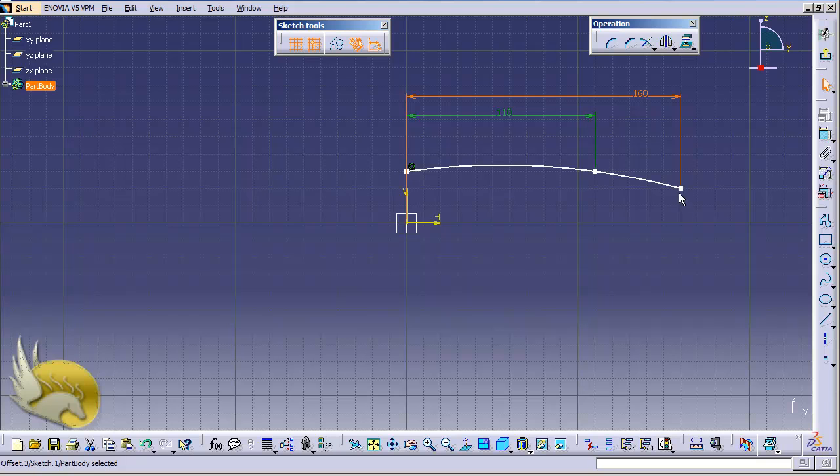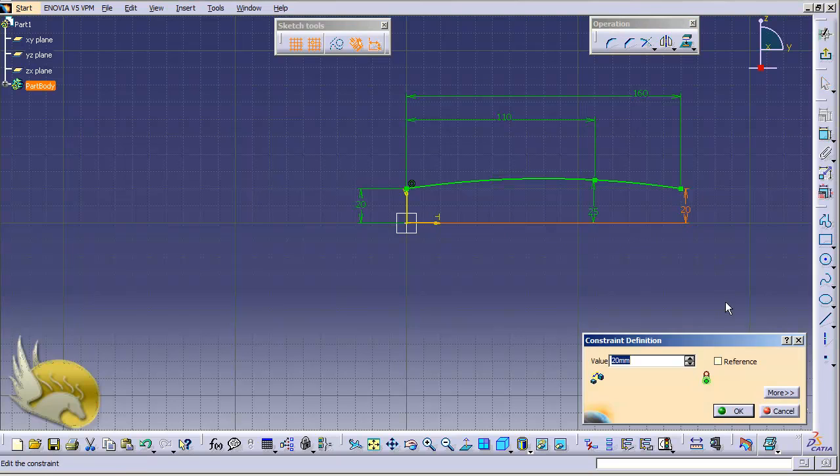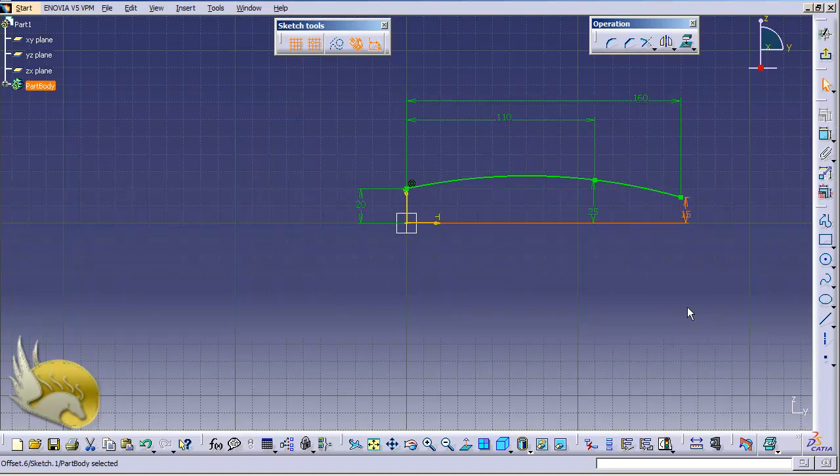And now I need to have some constraints to show the distance of these points from the horizontal axis. So I select constraint tool, the first point, and this are going to be about 20 millimeters. So I double click here and type in 20. The second point is going to be 25 millimeters from this horizontal axis, so I type in 25. And the third one is going to be 15 millimeters away from this horizontal axis, so I type in 15 here. Now my shape is fully defined.